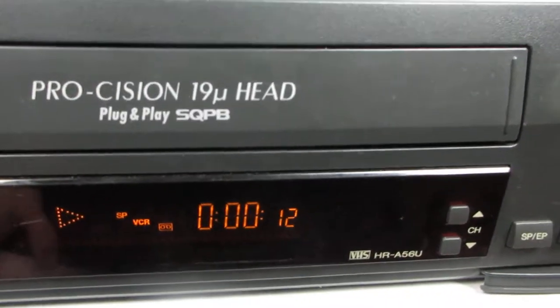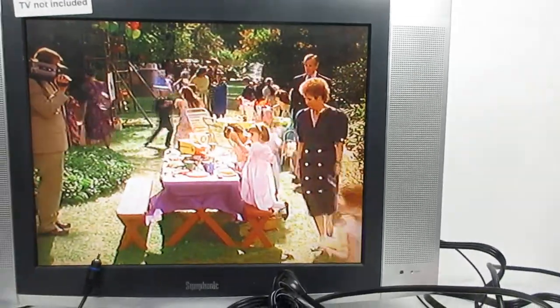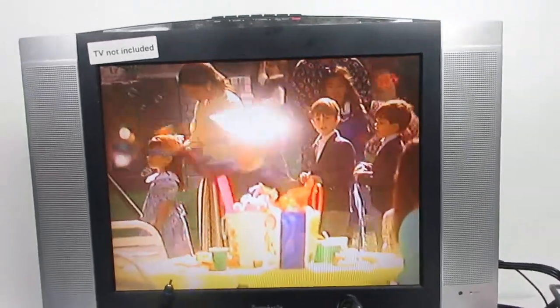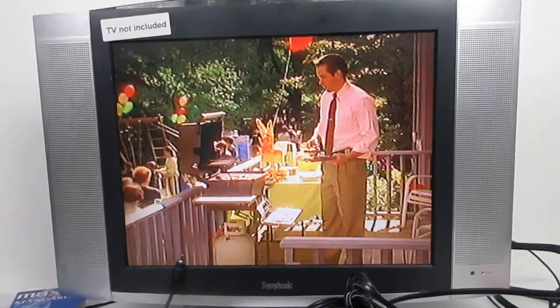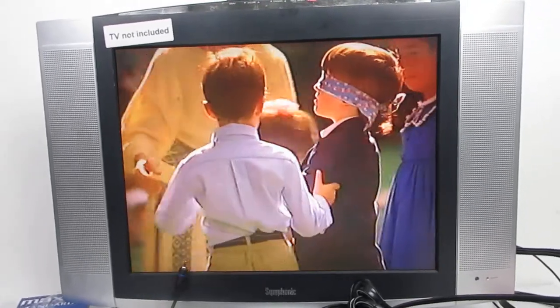Here's the counter working. Oh man, look at that guy's camera.